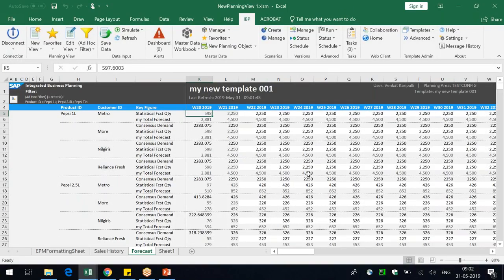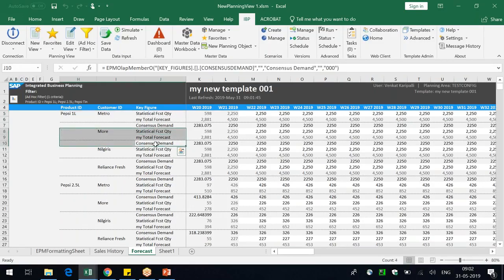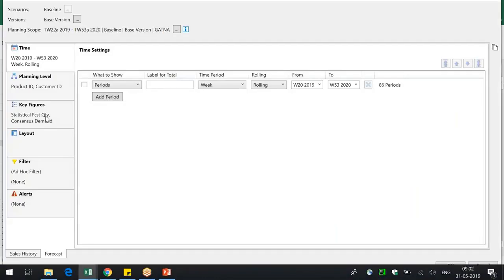You see, these three actually have to be banded. Now you see, because of the border, it's all looking not so good, right? So these three have to be bordered because the consensus demand is at the top. What we told them is that, ideally, the planner will not change the first key figure, right?